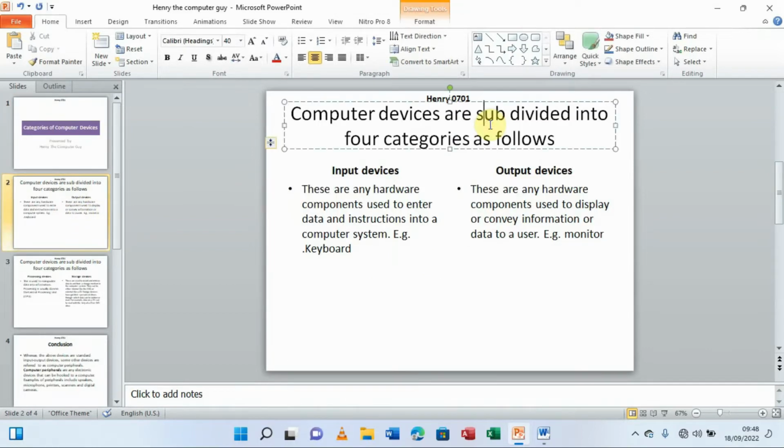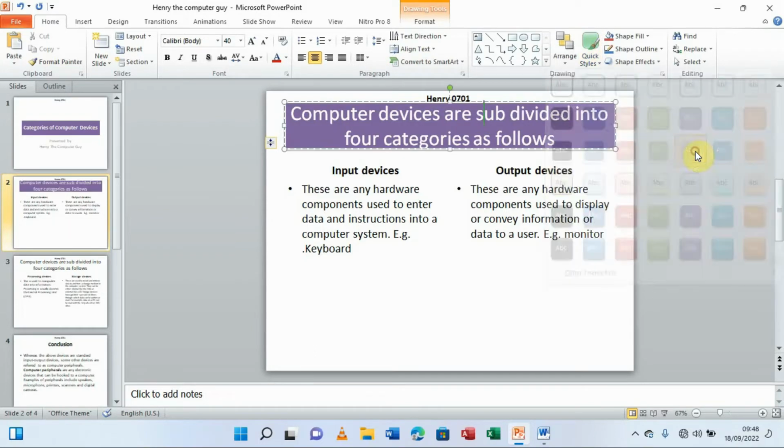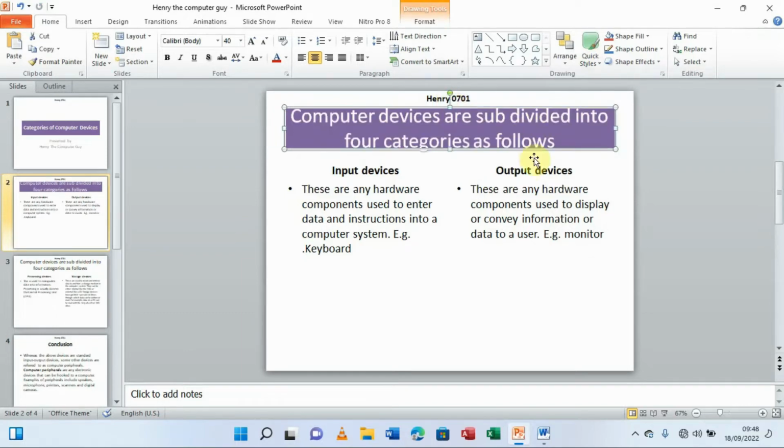We click there, then we come to the quick style again. I'm going to choose the same, just like that. I can even push it a little down here for my header to be visible, just like that.